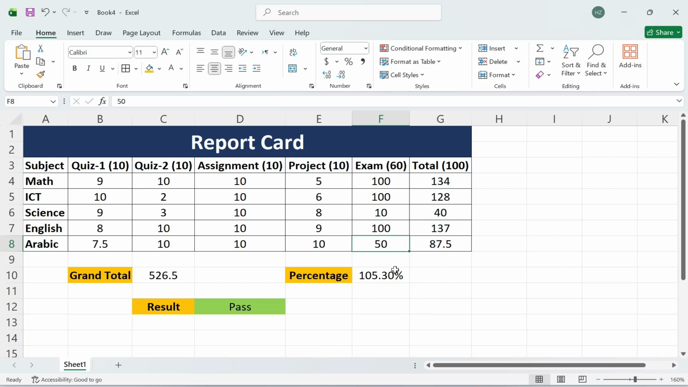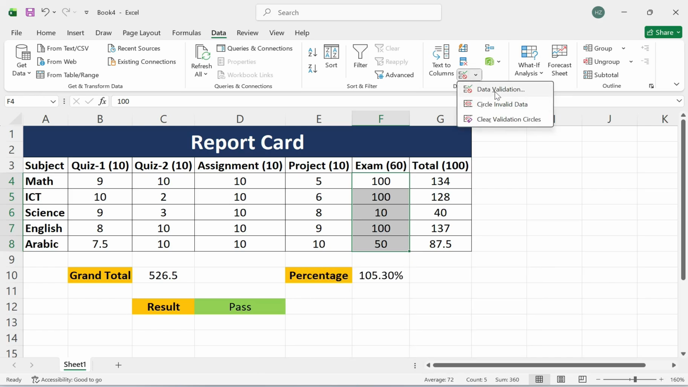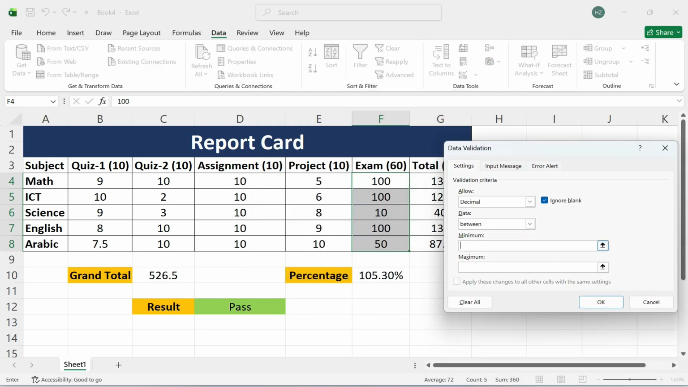It should not be more than 100%. So to stop this error, we are going to use data validation. Okay, so I'm going to select all of these, go to Data tab, data validation. It says any value, will choose decimal, minimum is 0 and maximum should be 60 because the exam is out of 60 marks, and click OK.